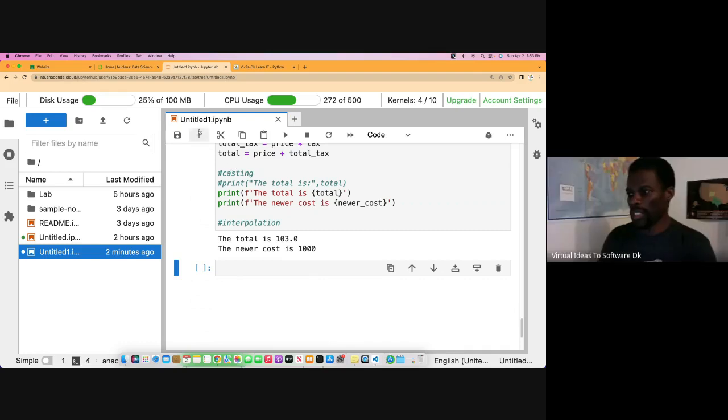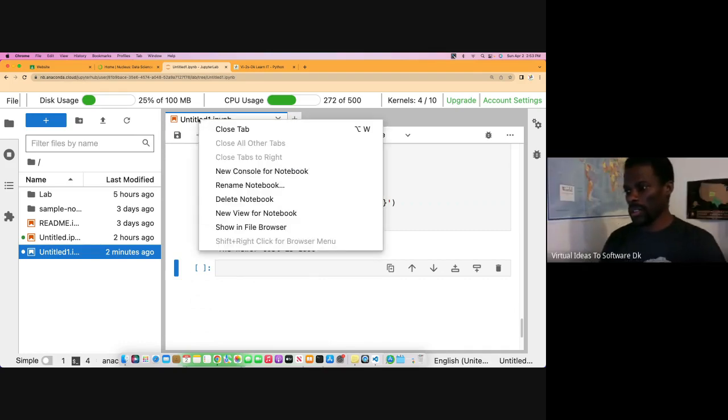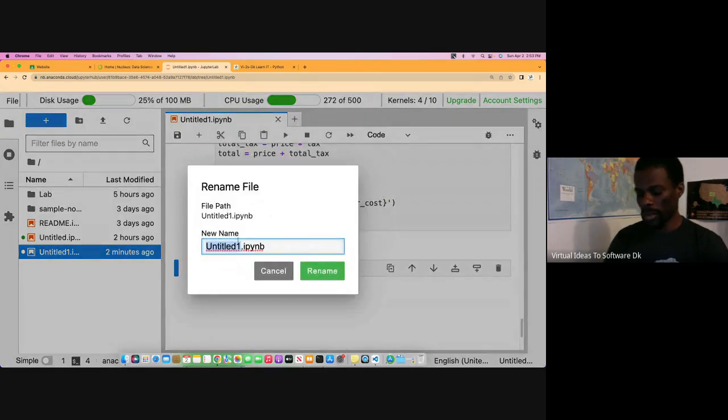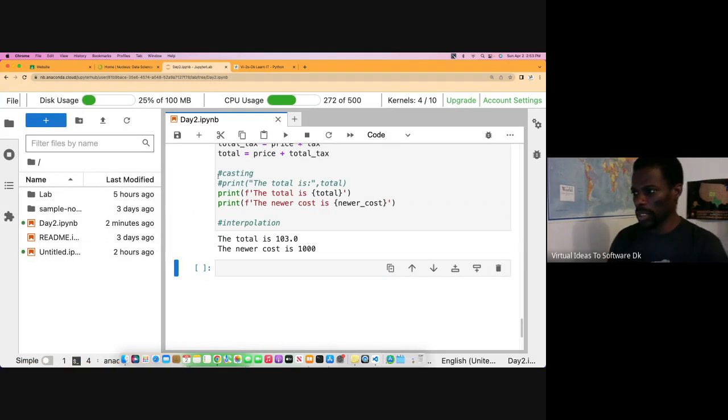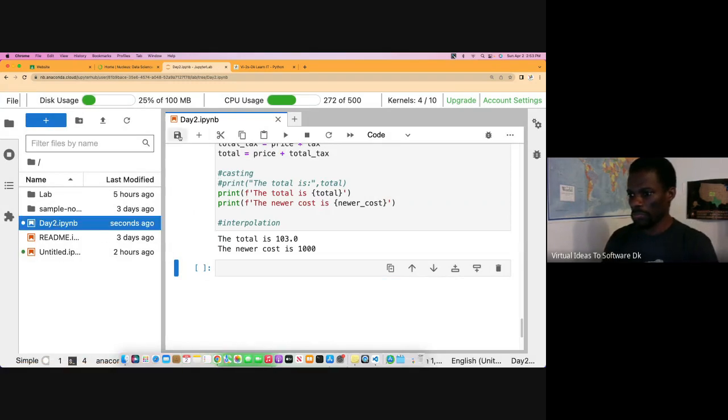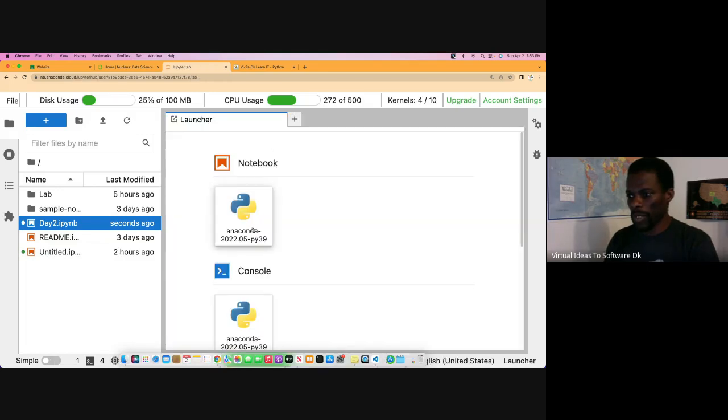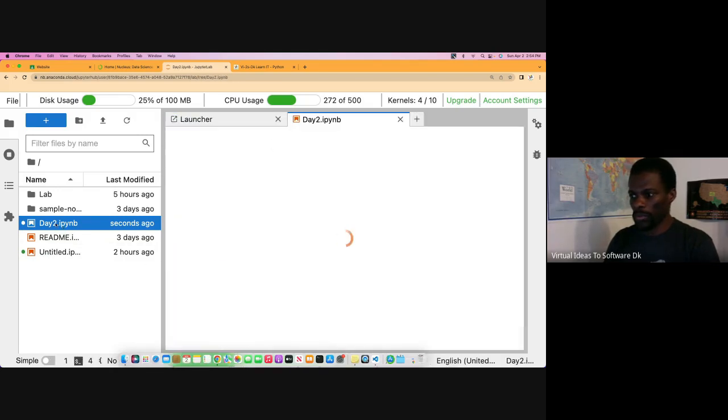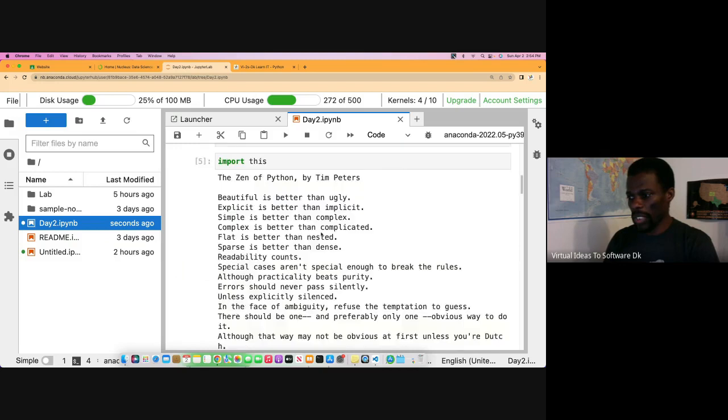Yes, definitely there's a way. So right now what I need to do is just go ahead and rename this notebook to something better. Let's say day 2. I've renamed it. Now it says day 2. I save it. Everything is going to be in there. If I close it and we open day 2, it has everything that we had before.